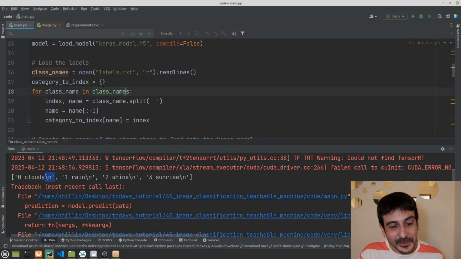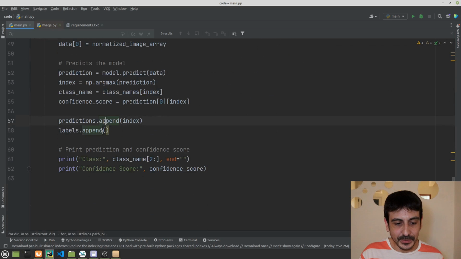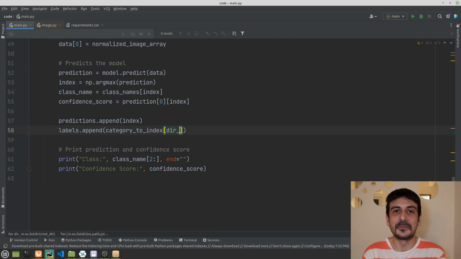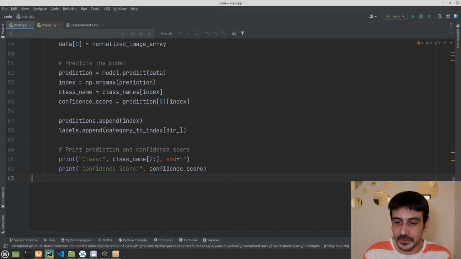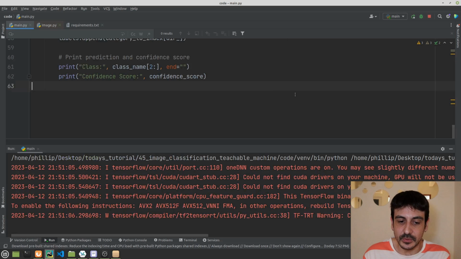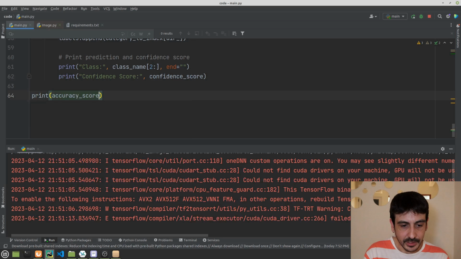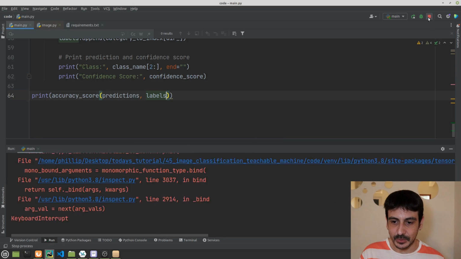So now with this new variable we have just defined, it's super easy to do something like this. I'm going to do labels.append(category_to_index[dir]), because this is the label of the image we have just read over here. So this is how simple this will be. Now I'm just going to press play to make sure everything executes properly and we don't have any error. Then it's going to be super easy, because the only thing we need is to call accuracy_score(predictions, labels), right? But let's take it one step at a time. Let's see if this executes properly. Everything seems to be okay.